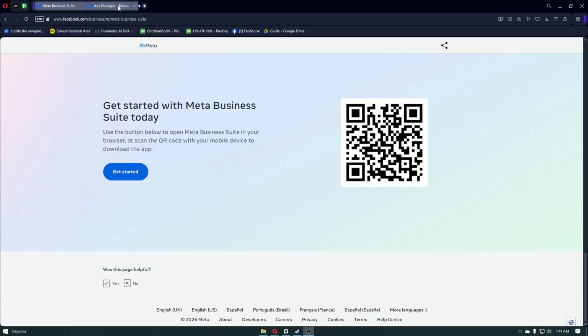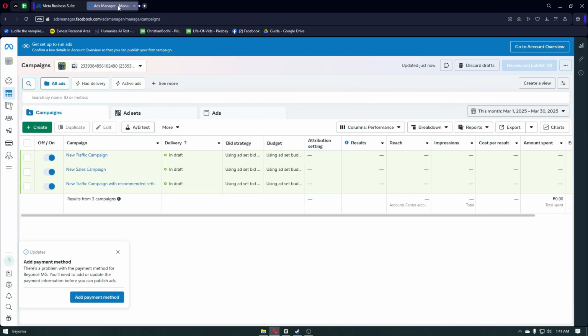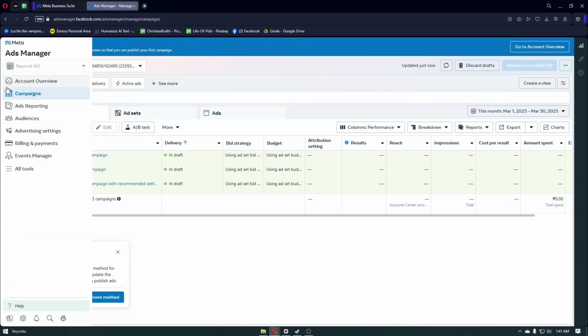Now, first things first, you want to head over to your Meta Business Suite. From there, it will then take us to our dashboard on which we can set up different types of actions like our ads, your audiences, the advertising settings, and more.